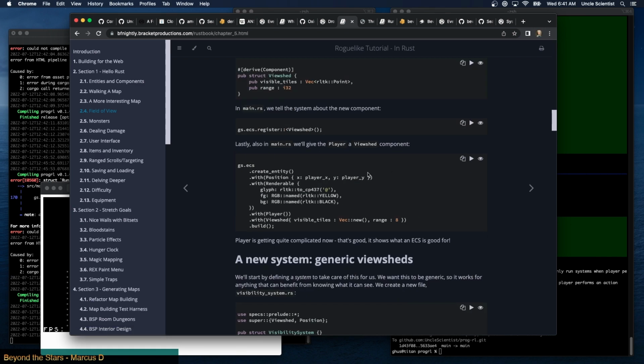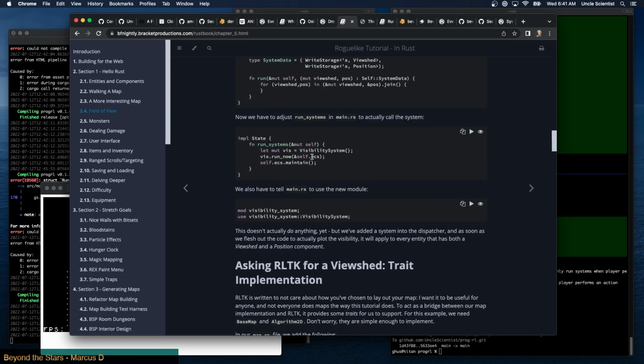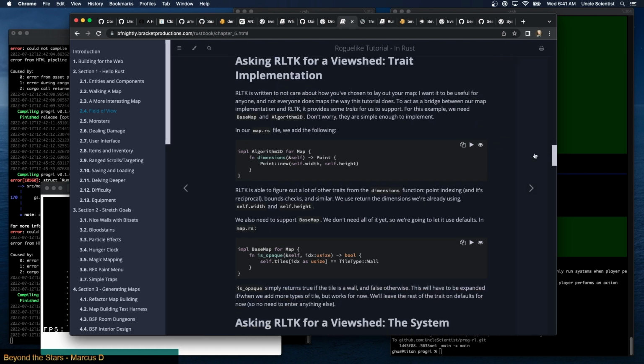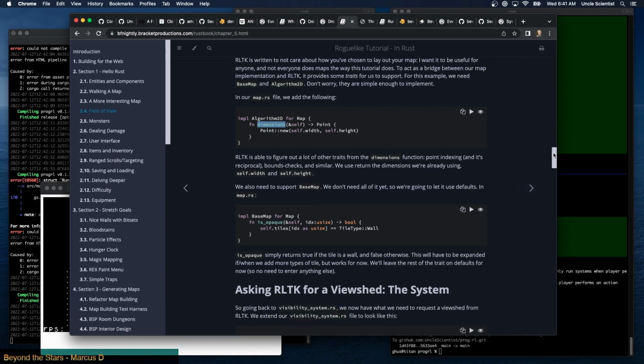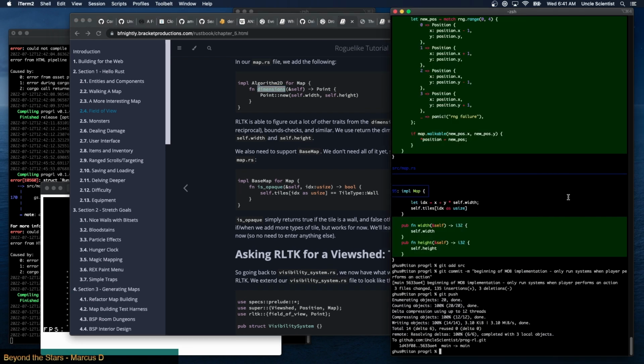Where we created this thing called a viewshed. Right. And that just shows what the visible area is. And here we go. So we implement Algorithm2D for Map. And that's interesting. What this does is it generates the dimensions, okay. And then we implement BaseMap for Map and then say whether or not it's opaque. Okay. So those are the two things we need to do for our map.